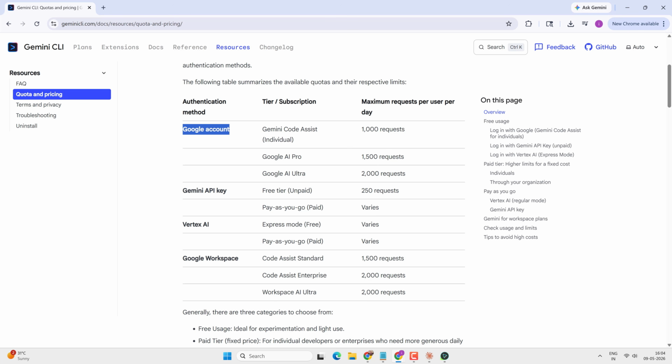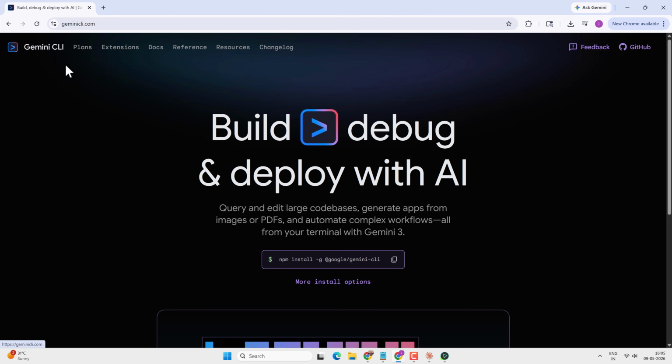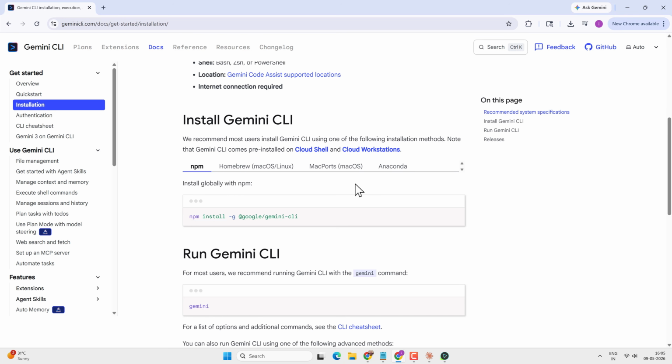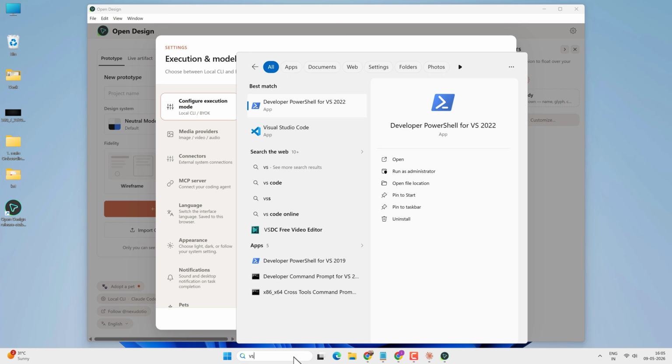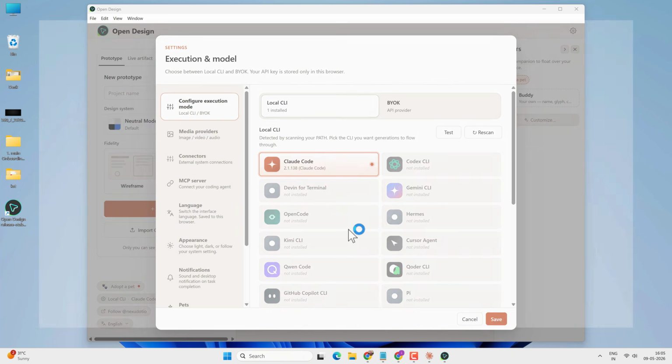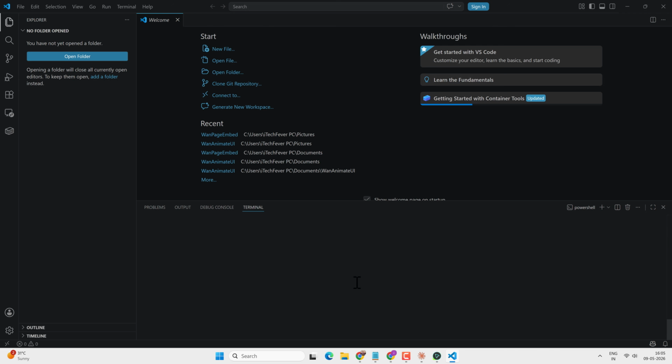Alright, now let's install Gemini CLI. If you go to the Gemini CLI homepage, you will find the command to install Gemini CLI on your PC. If you have Mac or Linux, you can install it with Homebrew. You can also check this link in the video description. I will use the terminal in VS Code, but you can use any terminal to install the Gemini CLI. So simply let's paste that command here and it will install the Gemini CLI.